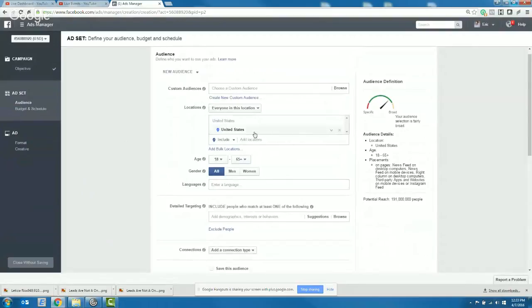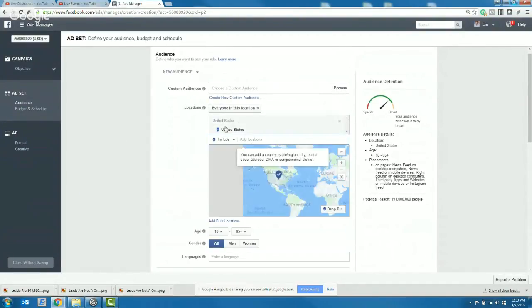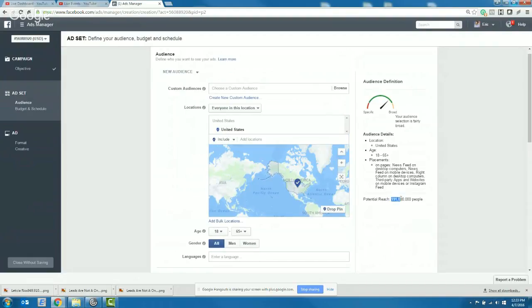So let's choose a city. So here's the United States. Right here, it shows 191 million people are on Facebook. So we can either go by zip code or we can go by city. I'm going to go ahead and choose the city of Irvine, California.